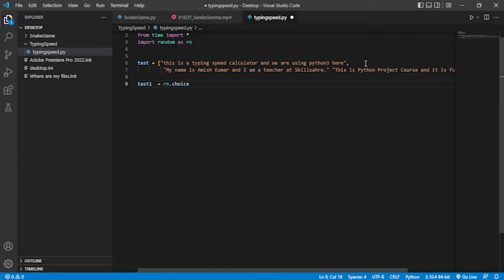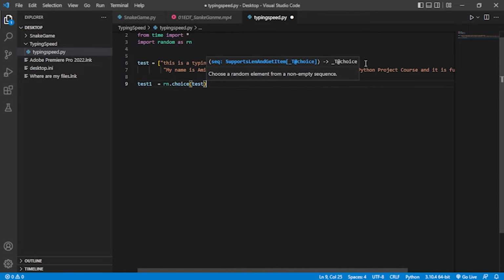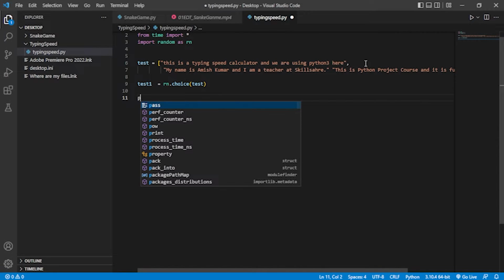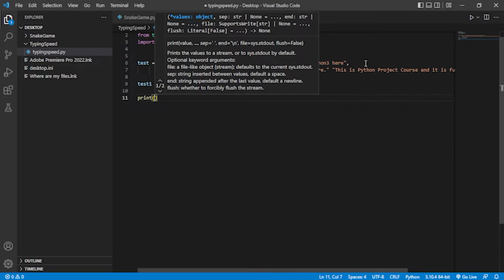So random dot choice will take any one paragraph from the test list we have created. After that, we will print. Inside the print we will give the typing speed calculator.